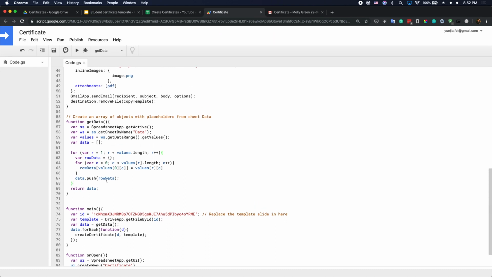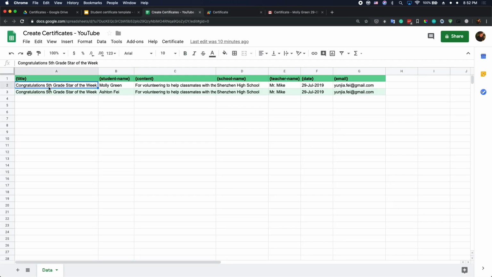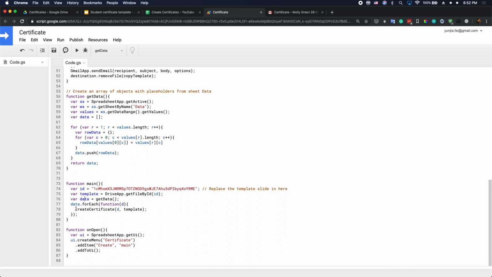So once we have the data and the template, we're going to cycle through the data. For each row of the data, I'm going to create a certificate. So we cycle through the data. For each row in this data, I'm going to use this create certificate function, with the row data here in this data array, and with this template we just got with this ID.